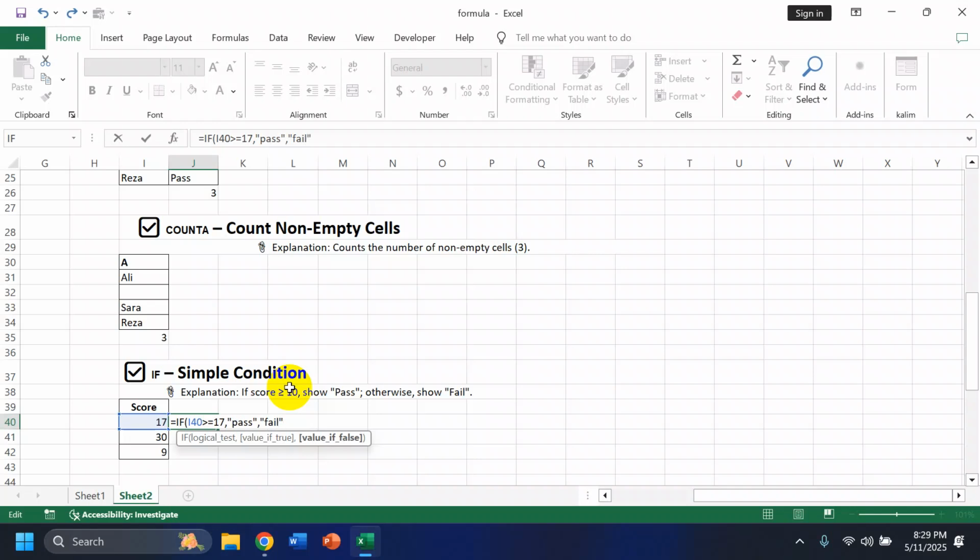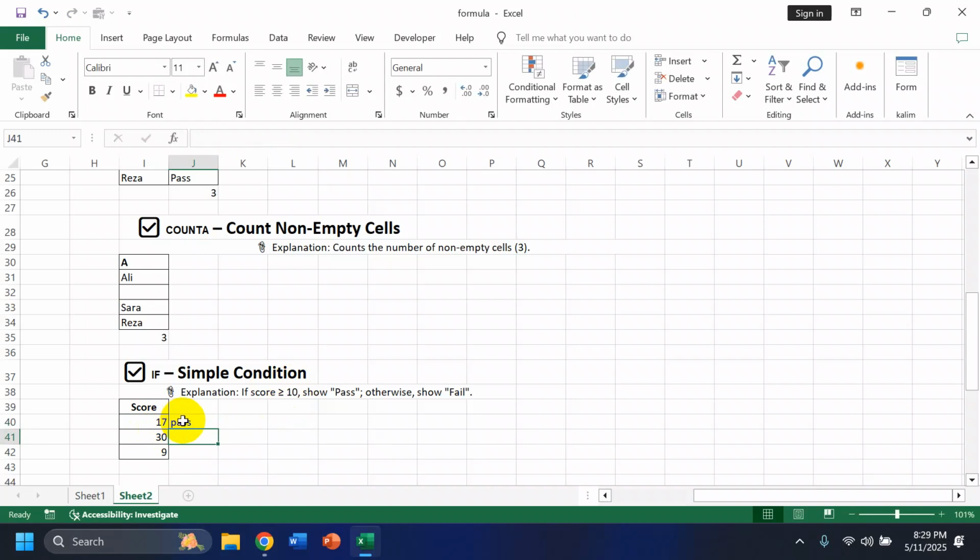I'm going to press enter. So as you can see, it passed the first student. So we're just going to click on it and drag it down so we can get the rest. As you can see, the second one passes too because it's greater than 17, and the 9 failed.